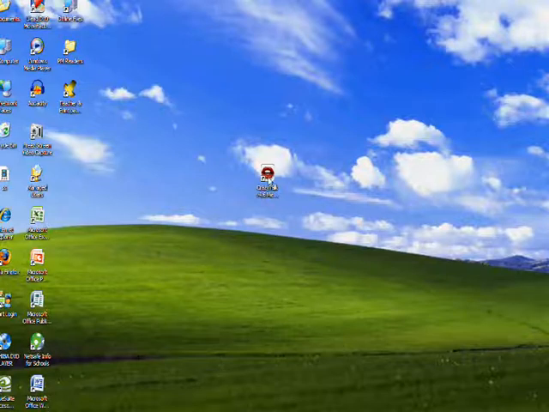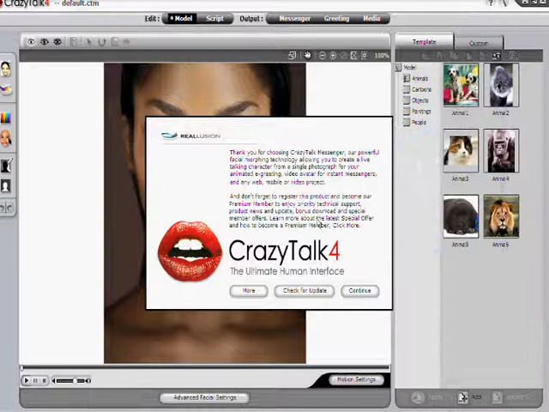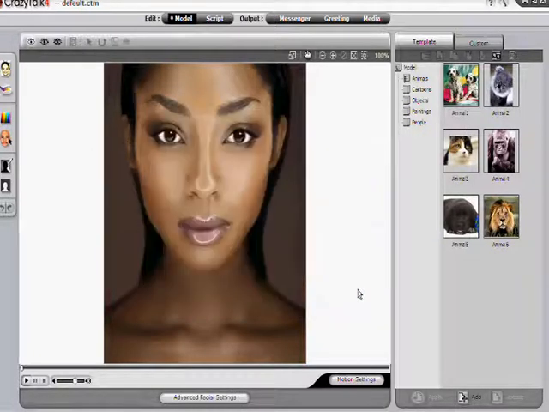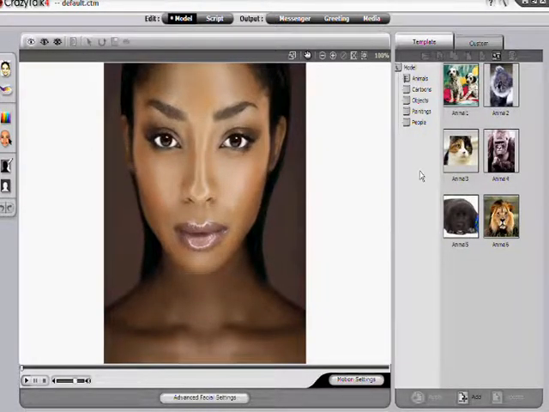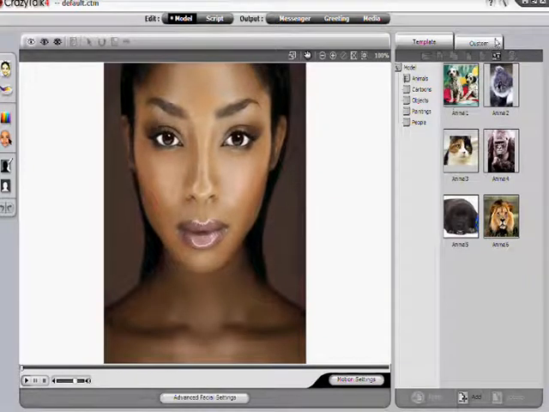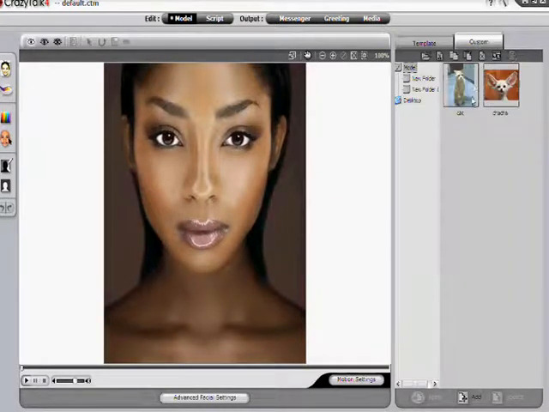Step 1. Click on the Crazy Talk icon. Click Continue. If you have already used Crazy Talk and saved the model, you can open it here under Custom. To import an image, click on the face icon.